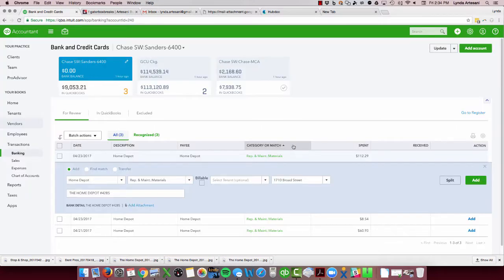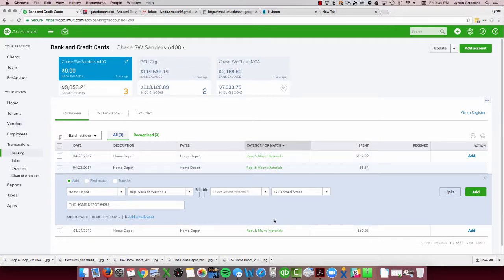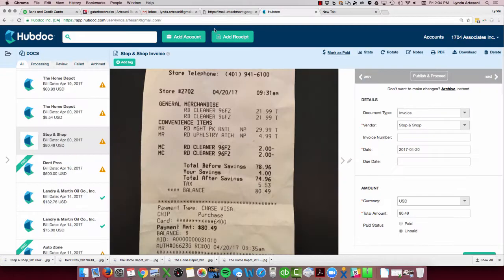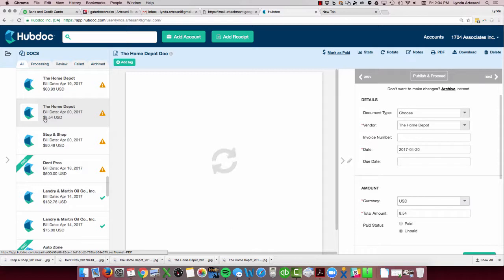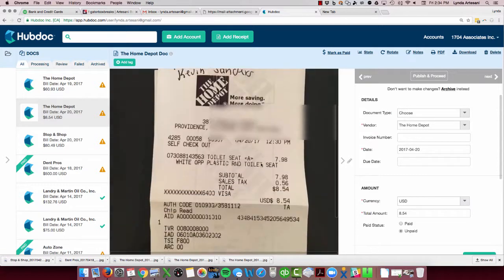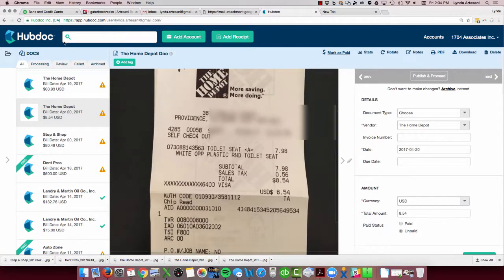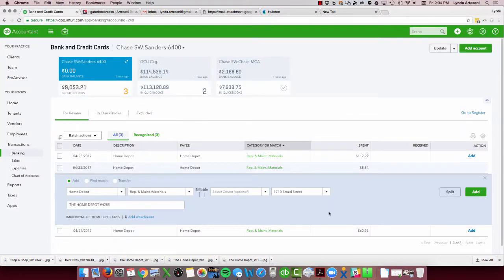So I'm going to come back over here and take a look. Here's one for $8.54. How am I going to add this one in? I know I saw that in HubDoc. It's already in there, $8.54. Okay, it's for the 1704 building. So I'm going to come back to the transaction, make sure it says 1704, and you're going to attach it right here.